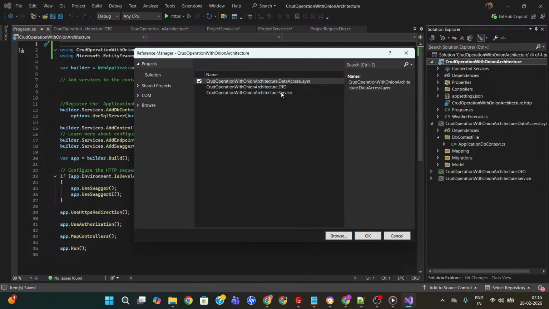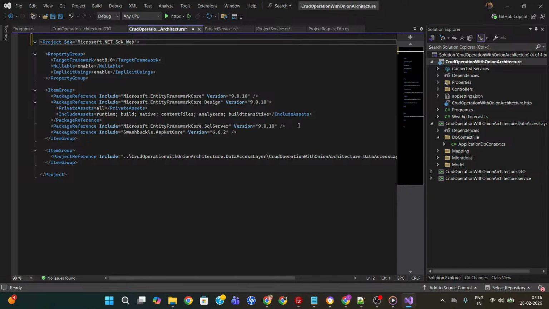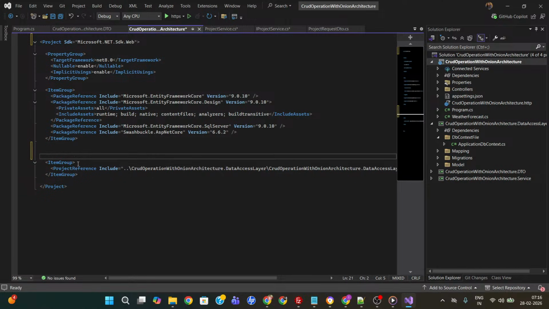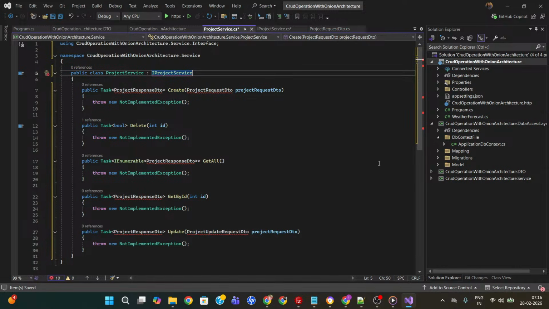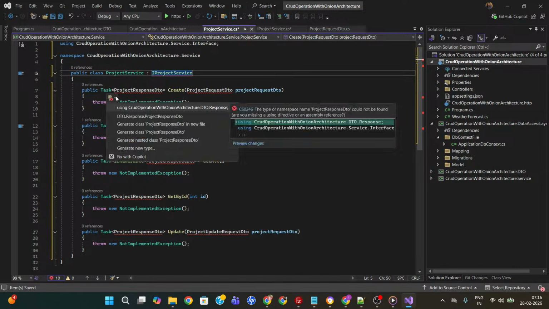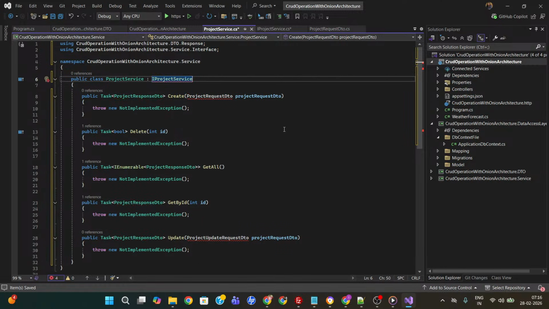To use the application DB context, which is in the CRUD operation dot data, I can check this and click OK. If you double-click here, the project reference will be added. It's based on the requirement that you add the project reference. And here we need a DTO. Let me first fix this. Okay.